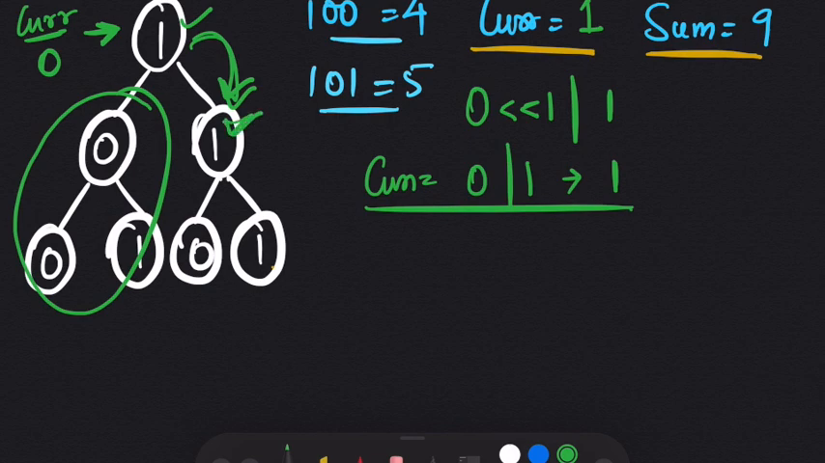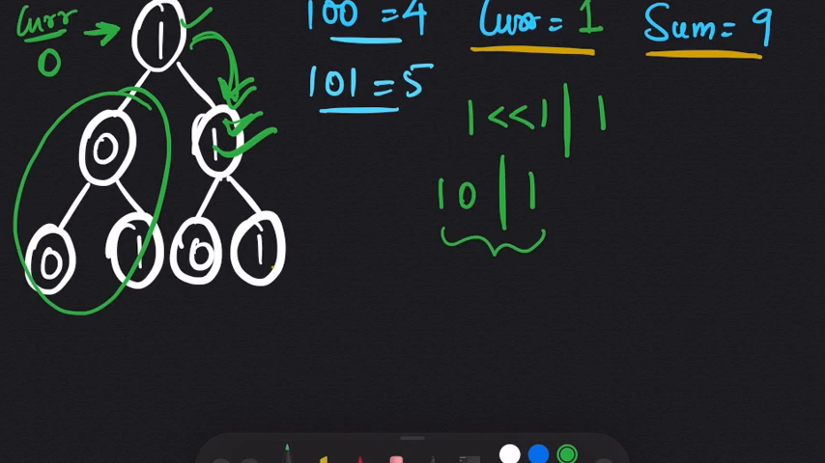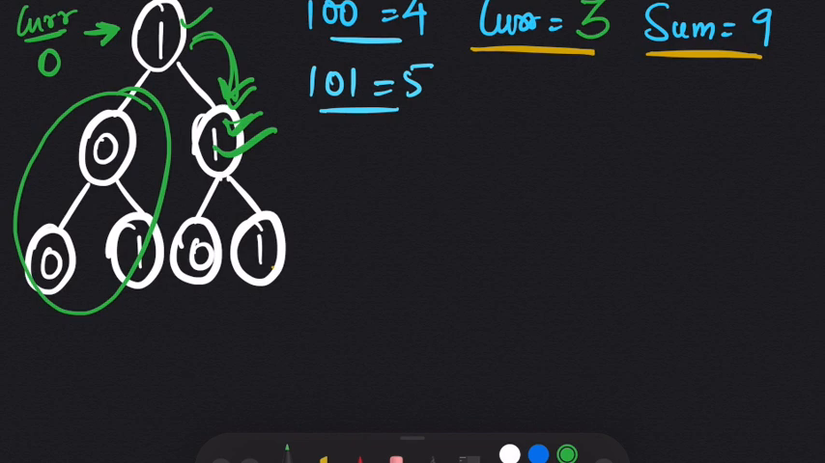We come to this 1 and we perform the same operations. So our cur is 1, 1 left shift 1 OR the value of root, which is 1. So 1 left shift 1 is 10 OR 1, and OR is something like adding these two numbers. So 10 plus 1 is 11, and 11 in binary is equal to 3 in decimal. So our cur becomes 3. We update the value of the current number to 3 and then we move forward in our tree.